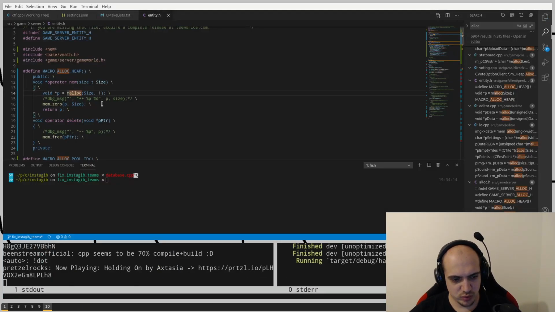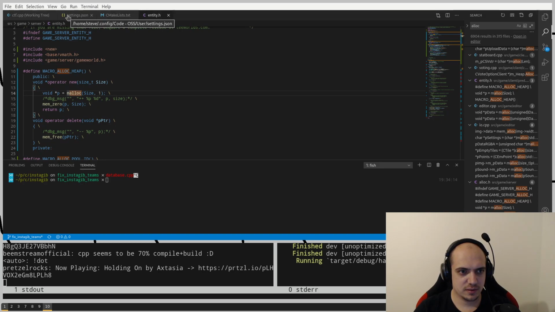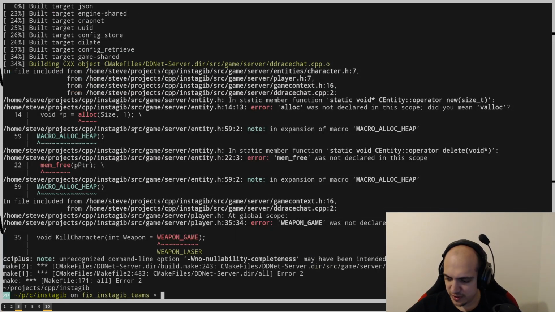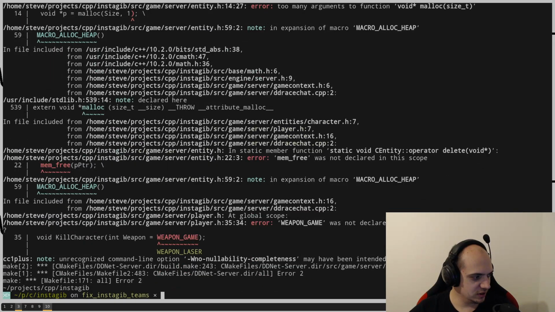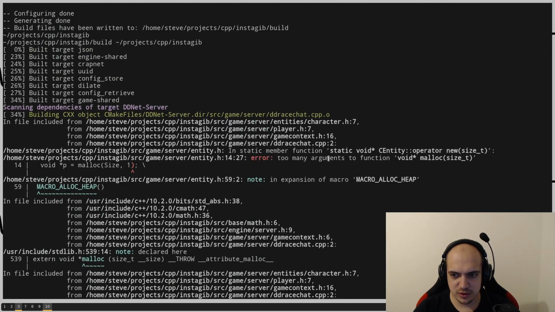Now I have to wait. Need to retrain myself to press Control S to save instead of space W. Okay, it's getting worse.